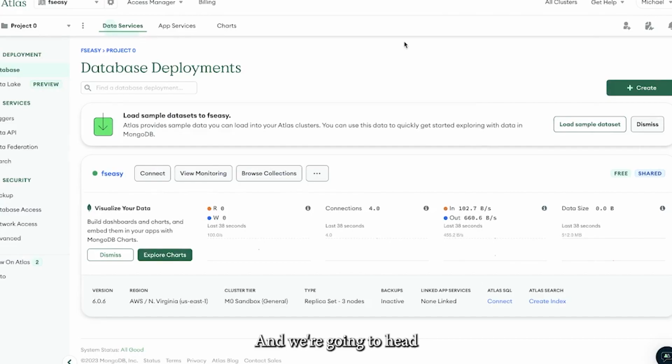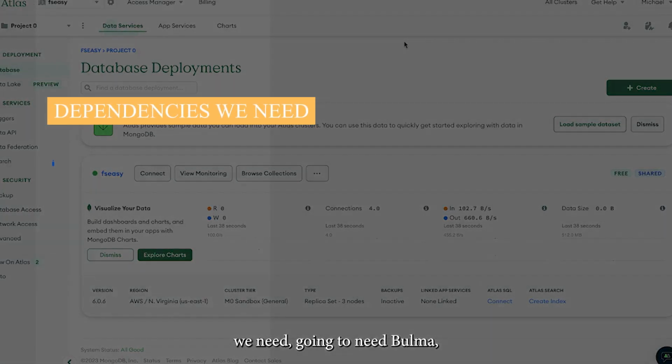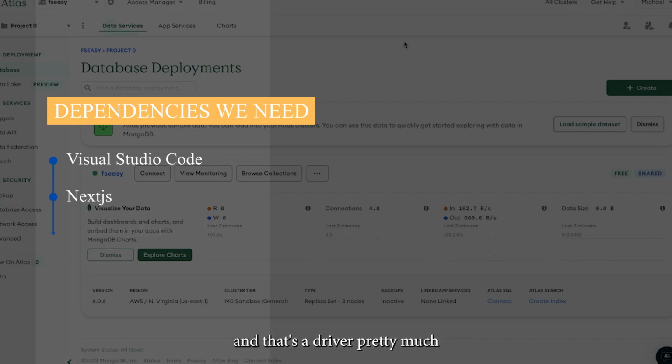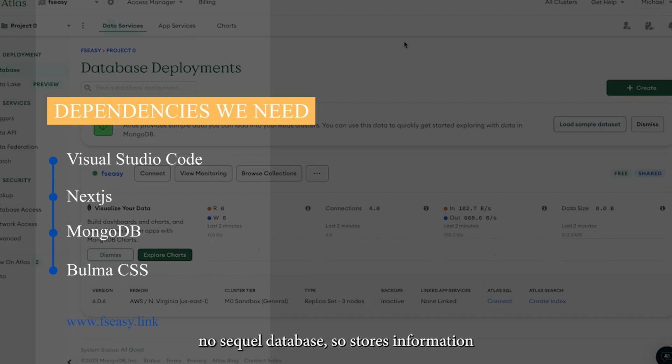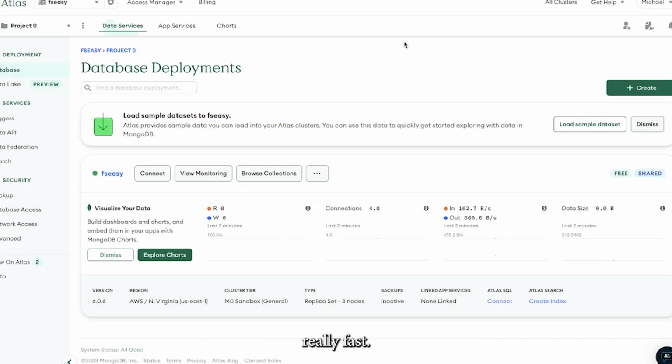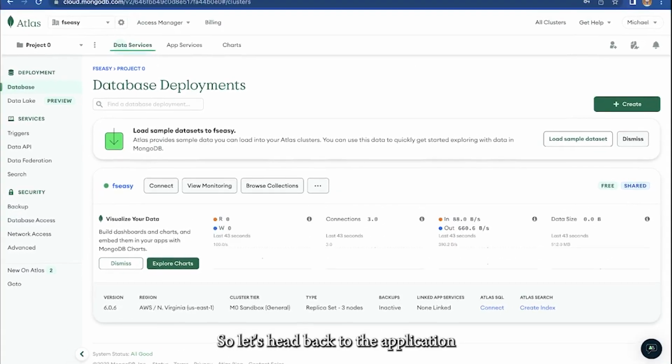Now we're going to head back to our application. I'm going to set up Visual Studio Code for you guys. I'm going to install all of the dependencies we need. We're going to need Bulma. We're going to need MongoDB, and that's a driver pretty much that allows us to talk to the database as an ORM. MongoDB is also a NoSQL database, so it stores information really fast. So let's head back to the application so that we can set up Next.js and connect this with our MongoDB database.